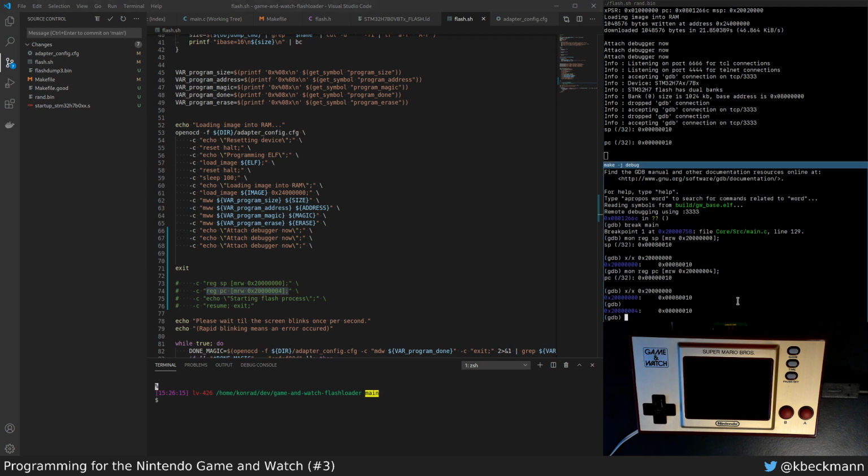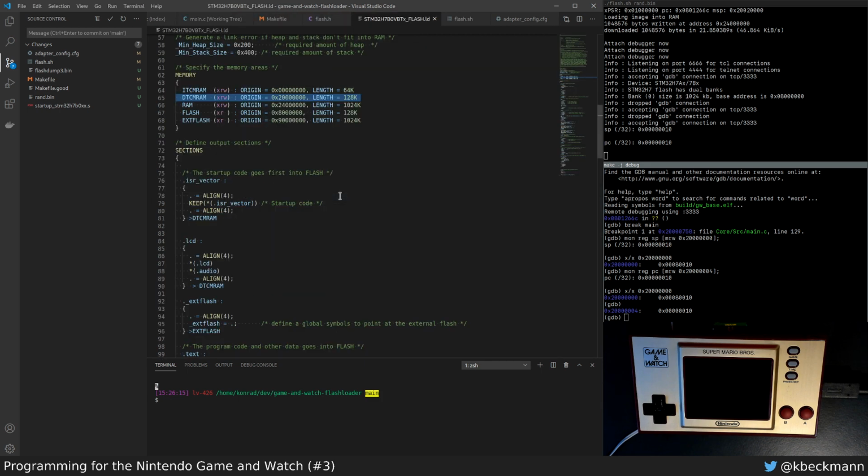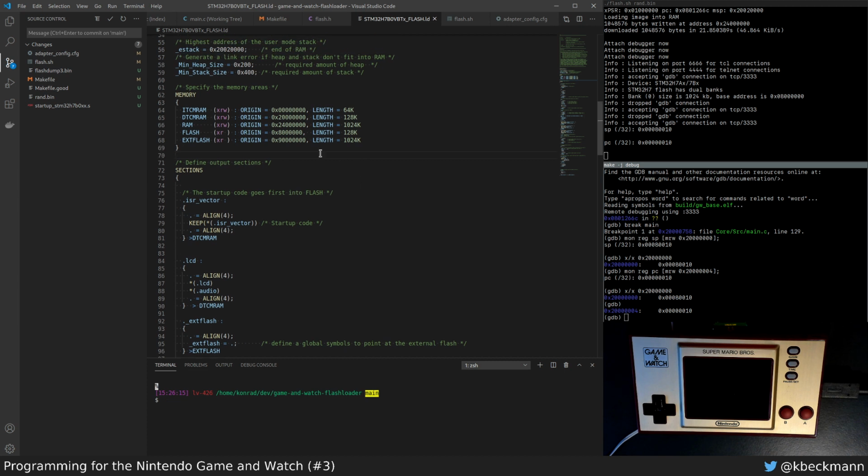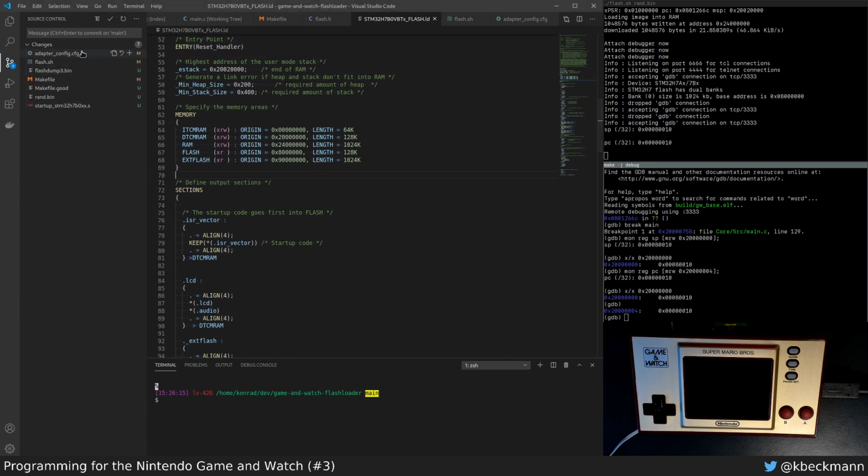So what I think is happening here is that the linker script is a little bit wonky. So the ITC RAM is not being used for anything. However, we are locating stuff there. So this is very strange. I don't understand. How can it be so broken? I mean, it worked before. Very strange.